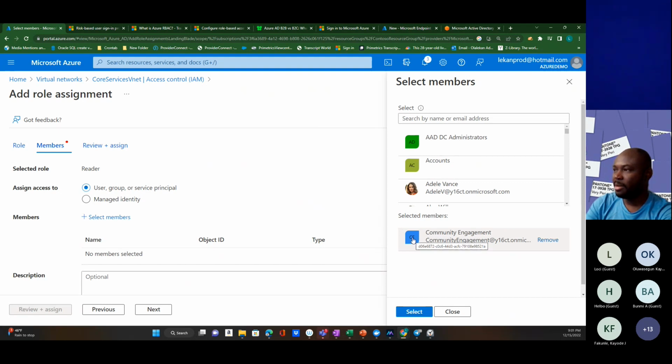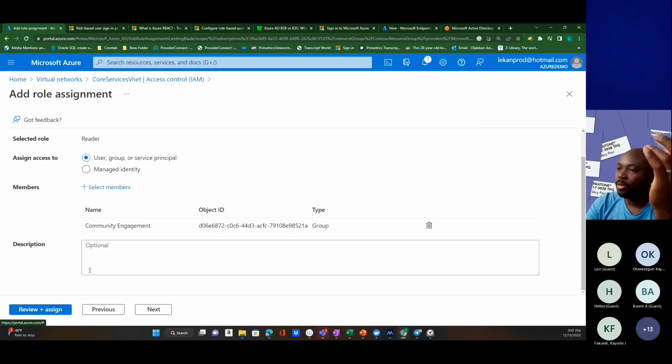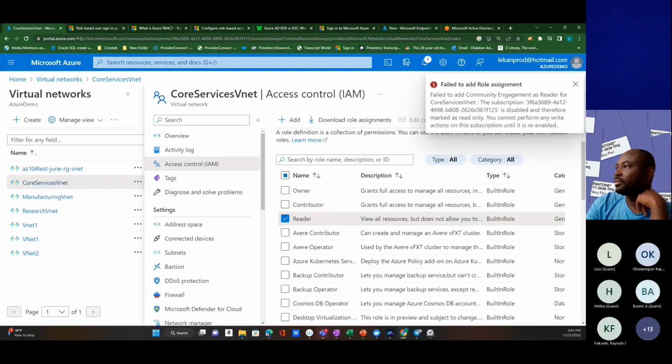If James Bond is a member of the community engagement group, then he will be able to have that role assignment, right? So add access at group level. In some cases, you might need to add at a personal level, but let it be spelled out to you in black and white. Okay, community engagement, review, and assign. I don't have a subscription, so I need to put in a subscription. That is why it's not successful.